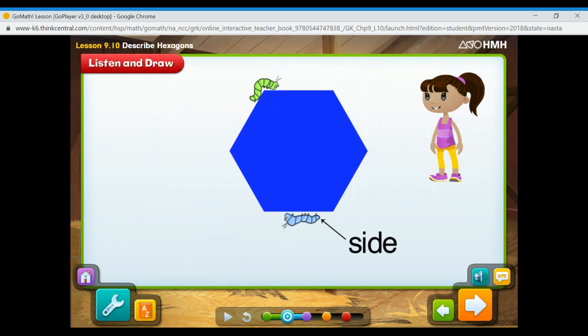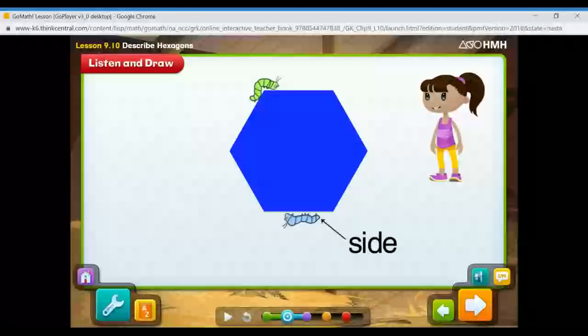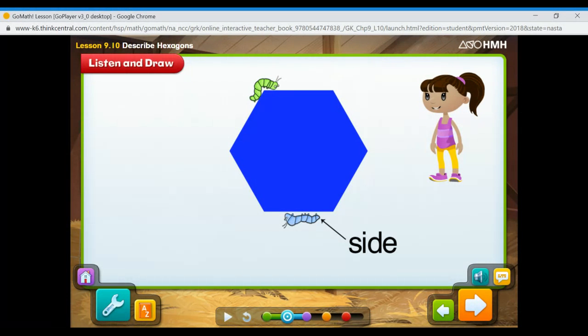When you have more than one vertex, it's called a vertice. So vertice and vertex mean the same thing. They mean a corner. Other shapes have a vertex also, but we just call them corners. Today, we're going to call them a vertice or a vertex. Here we go. Here is another vertex.